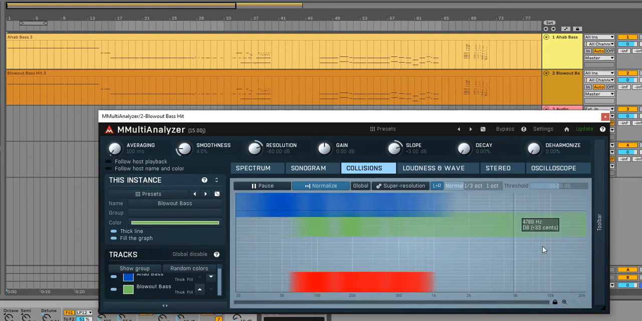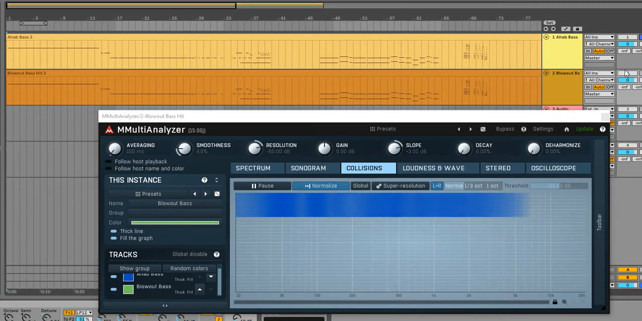And then you can see, from the sonogram, what we remember from before: the blow-up bass had that higher end, right? So you're seeing that down here around 5 to 20K. So you've got that nice higher end of that bass, and then you've got this combined thing. So let's solo out the Ahab bass track right now.